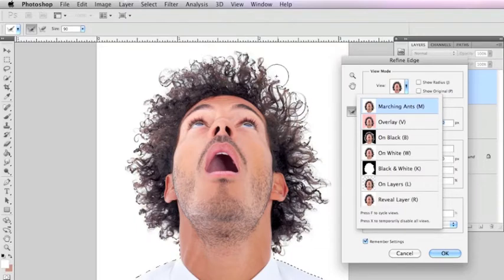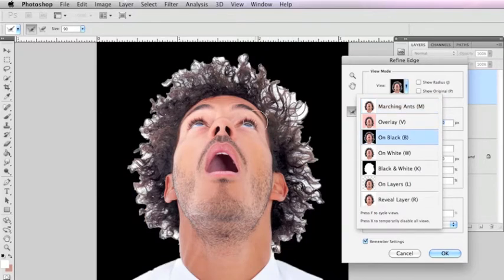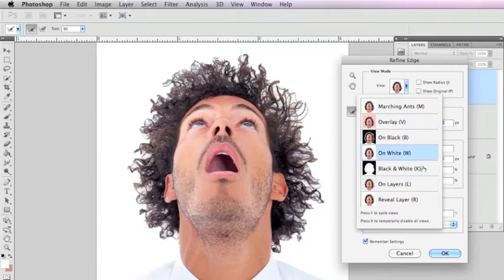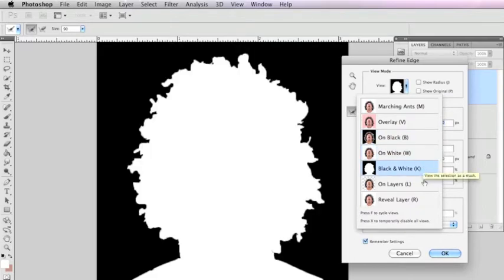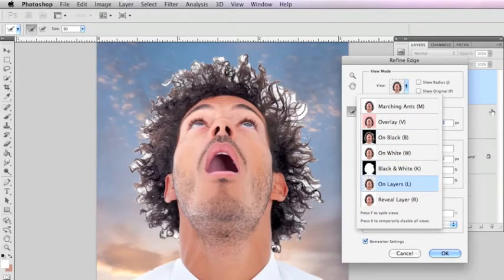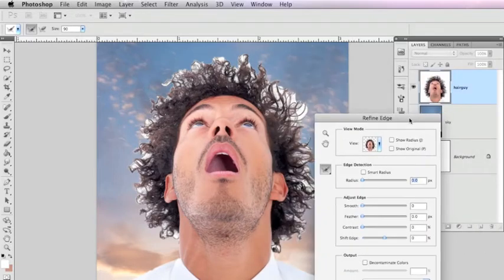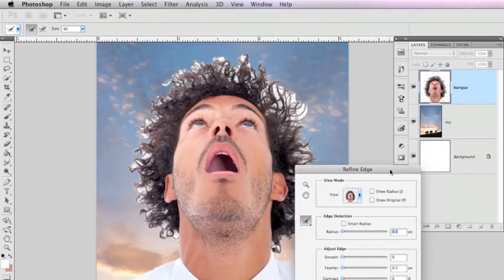You can get the marching ants, the little dotted lines going around the figure showing it selected, or you can show the image on black, on white. You can show it in black and white. You can show it on layers, which actually shows the layers below, what they actually look like.